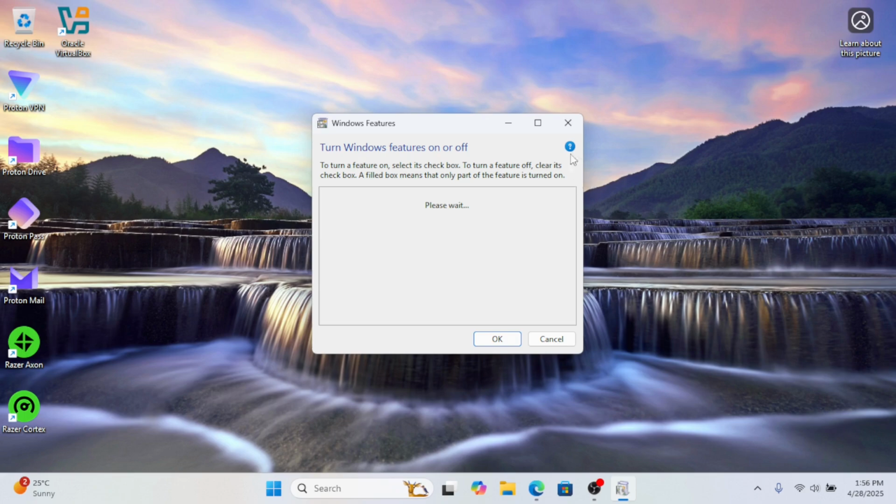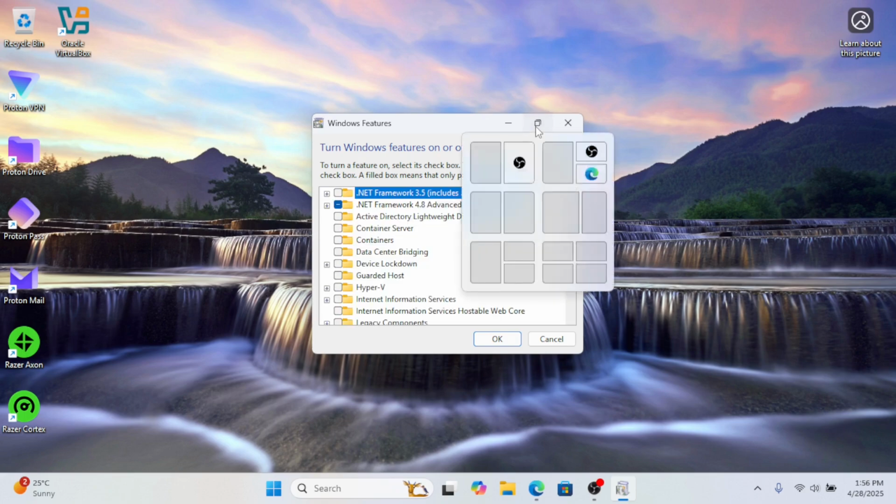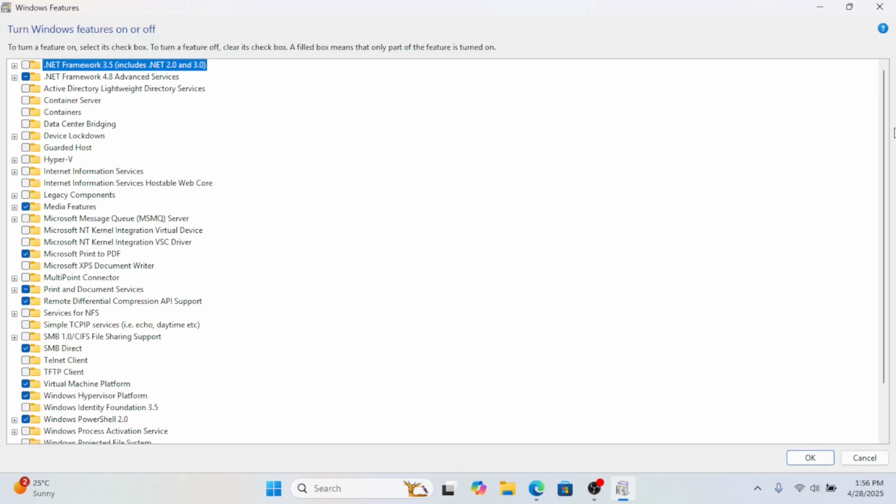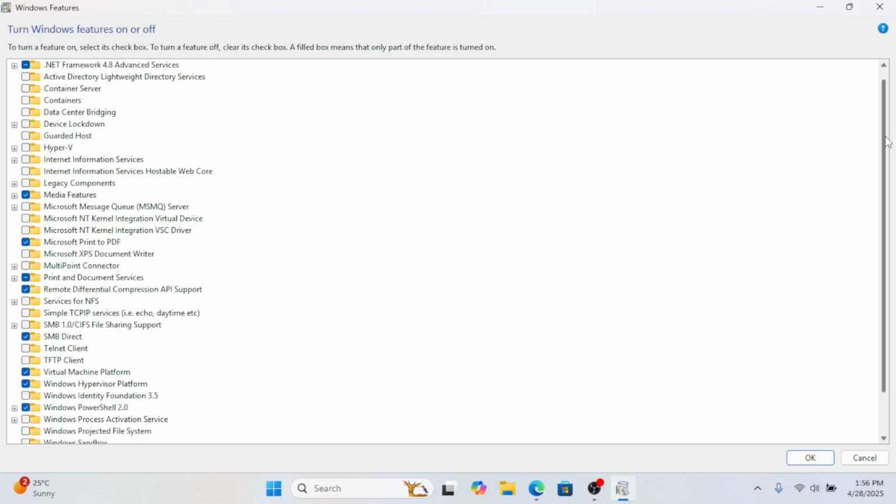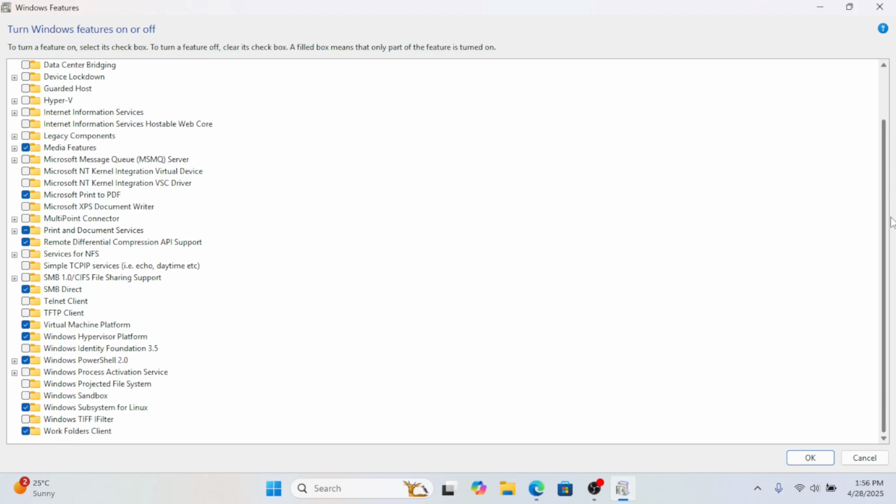To get started, check if Windows Subsystem for Linux, WSL, is installed on your system. If not, install it. Also, make sure virtualization is enabled in your BIOS. Make sure everything is highlighting is enabled.